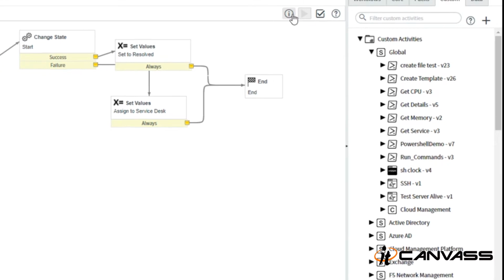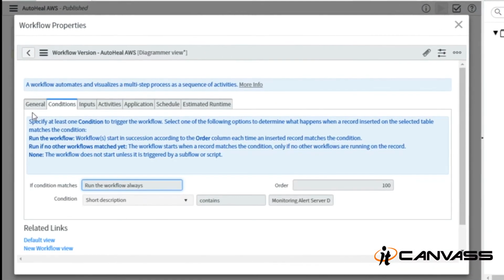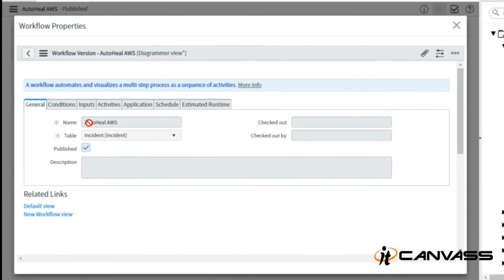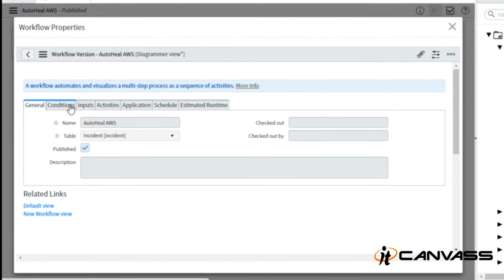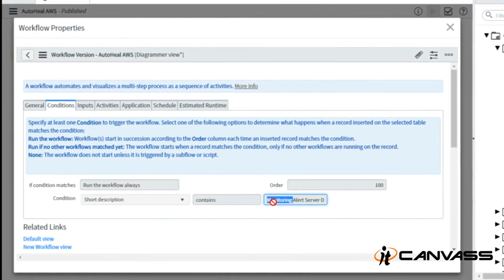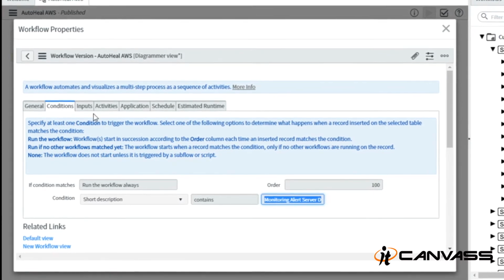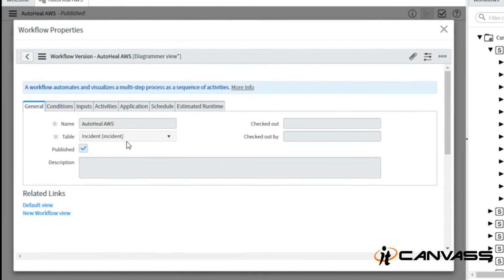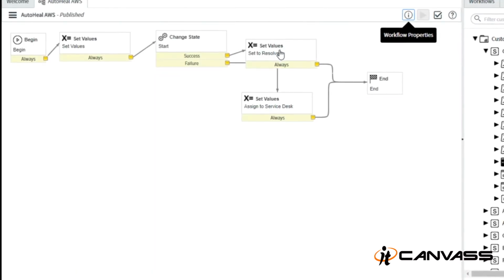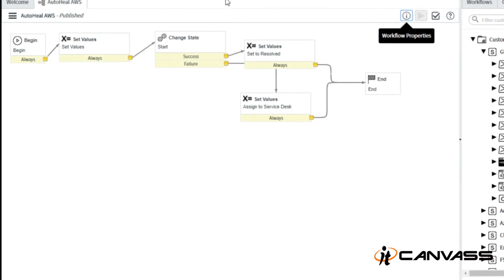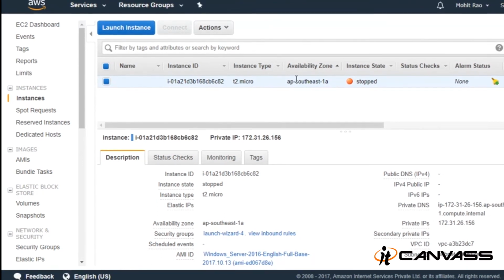If you click on workflow properties, you can see which table this workflow will run against. This workflow will run against the incident table. That means whenever an incident with this short description is created, it will in turn trigger this workflow, and this workflow will start the service. So let's try this workflow. An instance is in stopped state here. This is an AWS cloud instance.